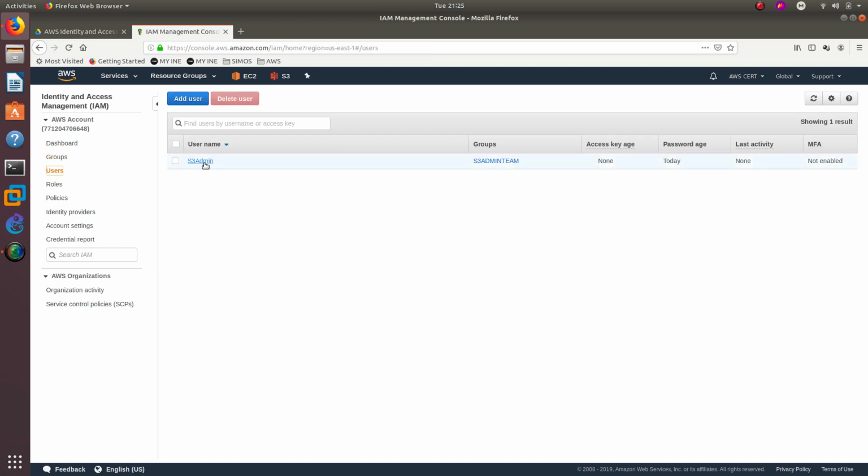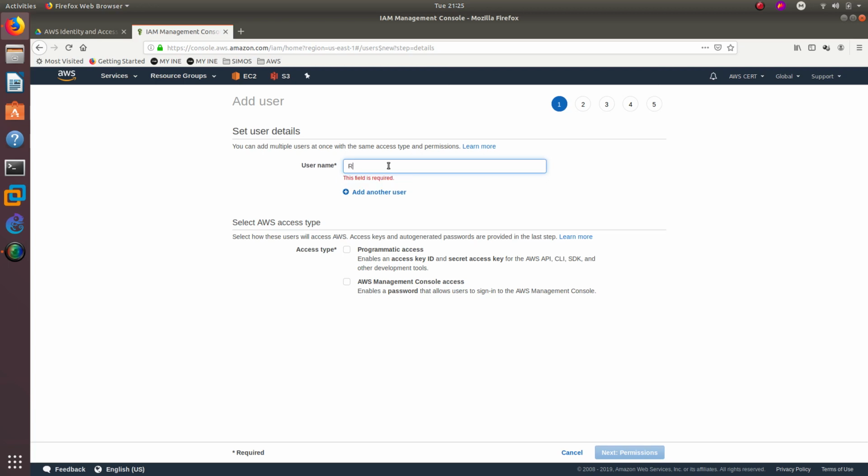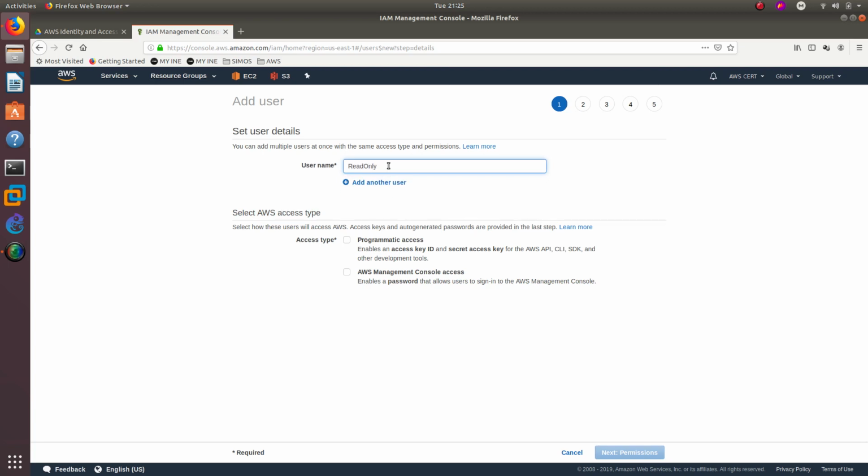Let's go ahead and create another user, and this one is going to be a read-only user, and it's going to be an AWS management console access. We are going to add our own password.